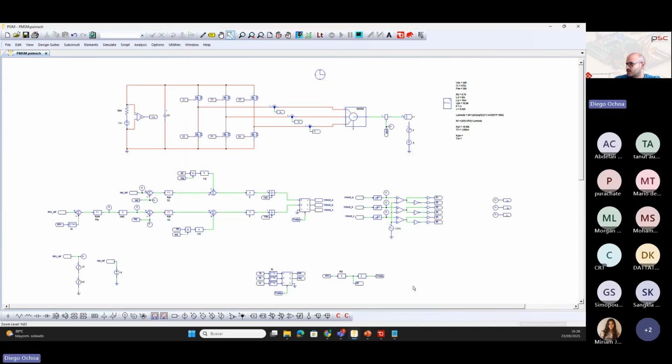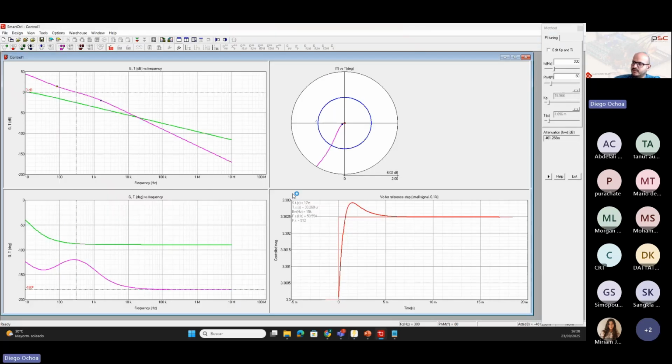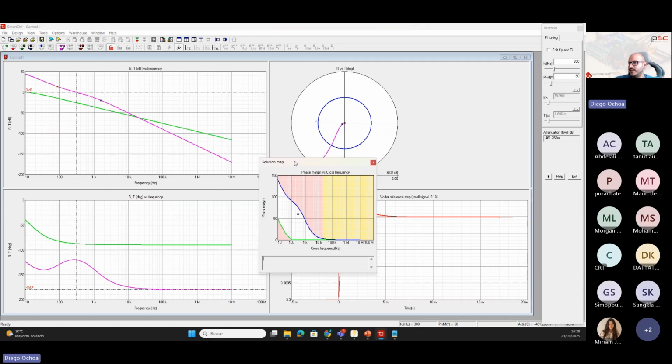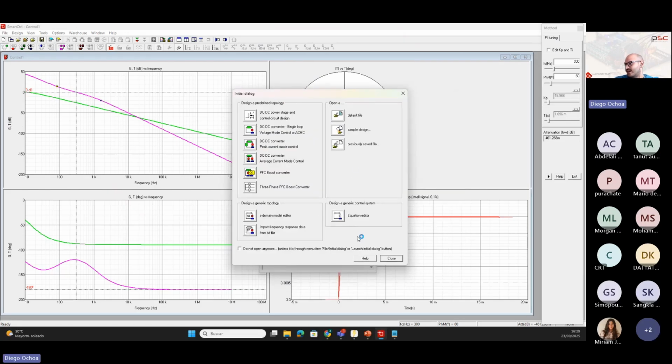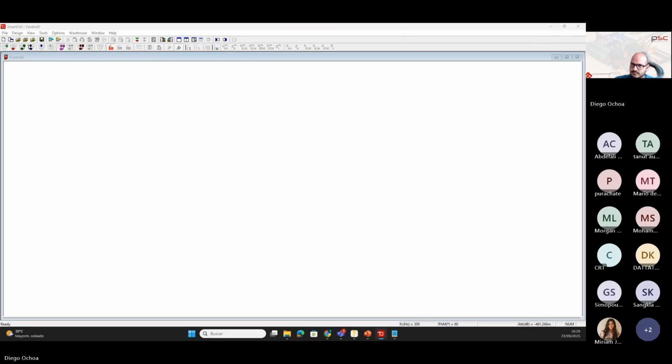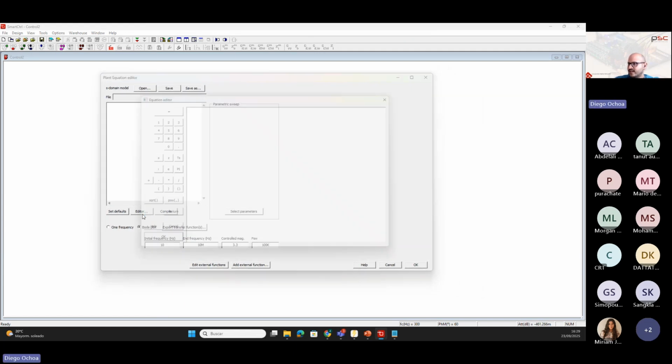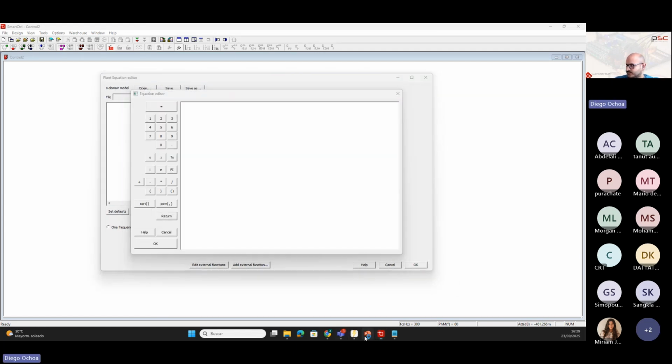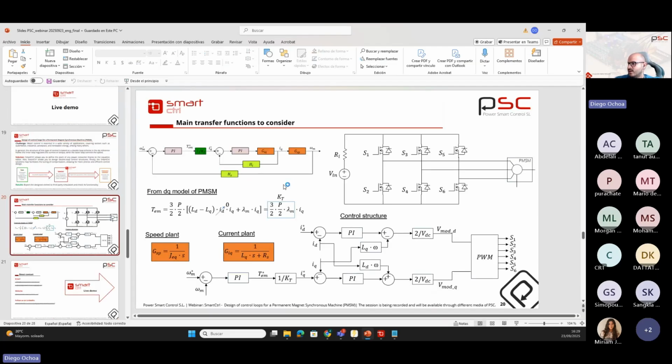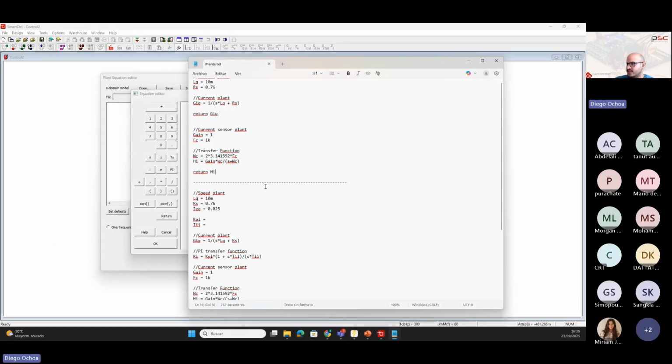Okay. So after that, we have to design the control loop for the speed, the outer loop. In that case, I go to File, Initial Dialog. Again, I have to select the equation editor. In that case, I have to go to Editor, and here, remember that we have to use the speed plant, but the speed plant also has to contemplate the closed loop for the inner loop. So let me copy this information.